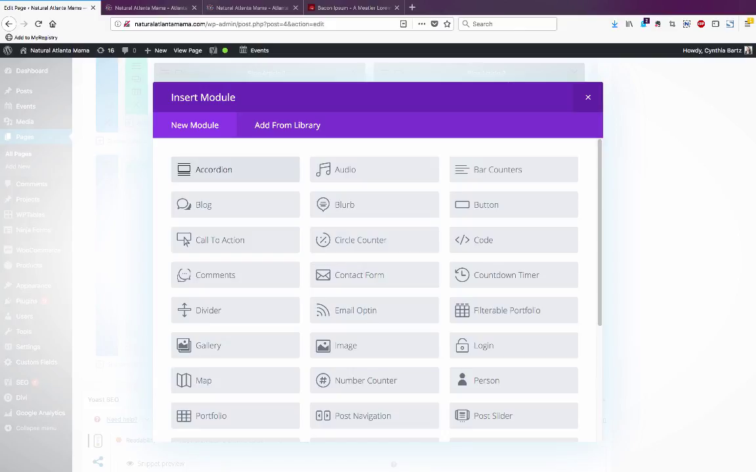So accordion, that's like the little section where maybe you have a skinny bar, and then when you click on it, it expands and has more text inside of the box. Audio, you have a built-in thing where all you have to do is upload the music file, and it's got a player and everything built into the theme. So that's pretty cool.